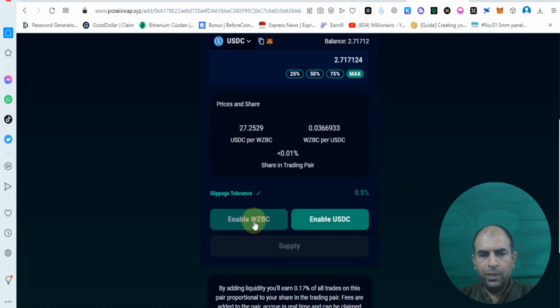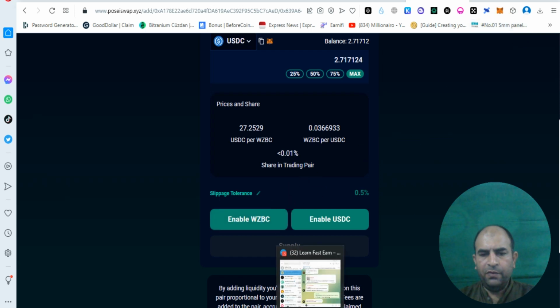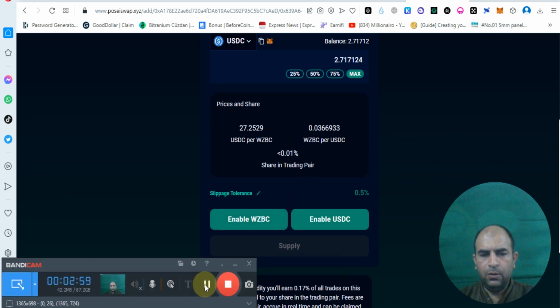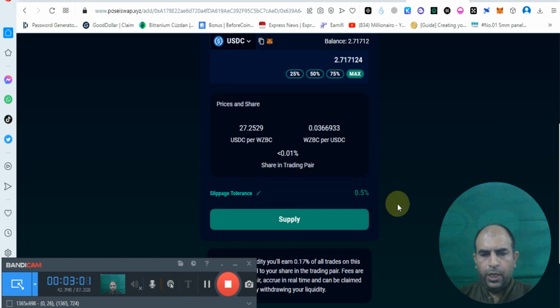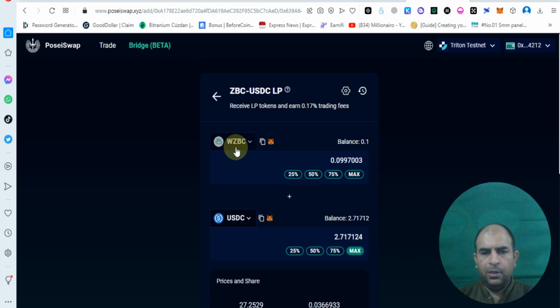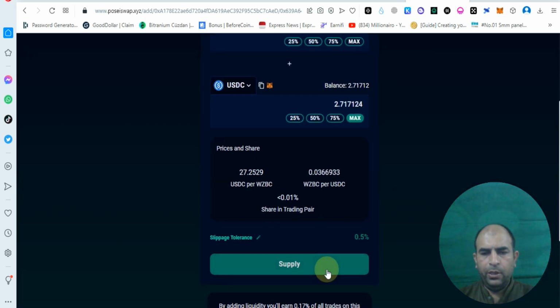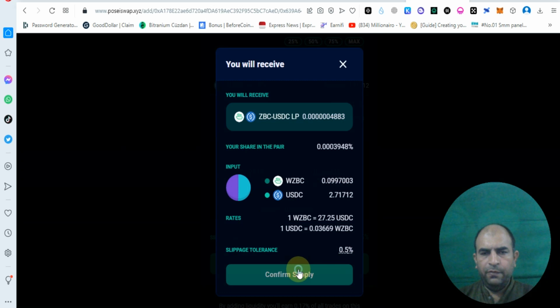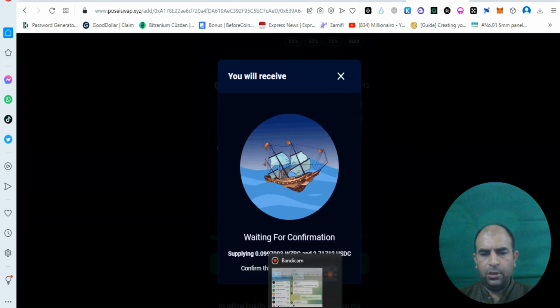After that, you will enable the wrap ZBC, and after that you will enable USDC, and then you will click on supply. So I am doing that now. I have approved the MetaMask transaction and enabled the USDC and wrap ZBC. Now I will click on supply, and I will approve the MetaMask transaction.